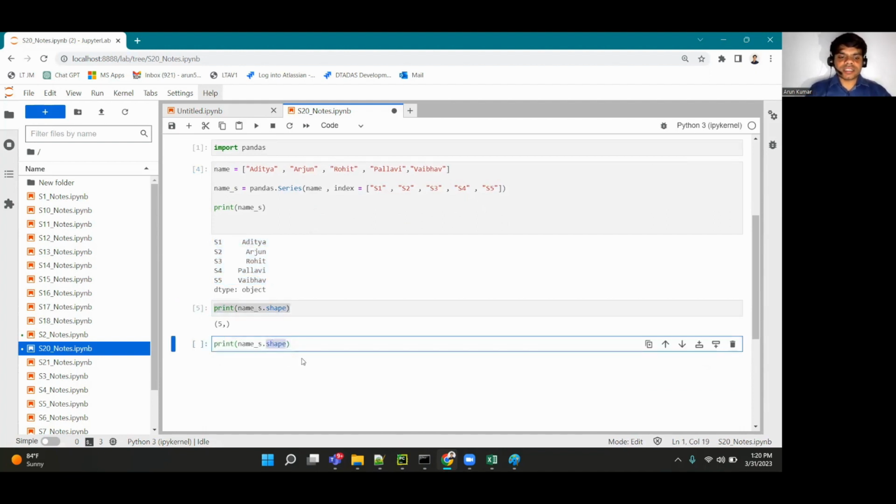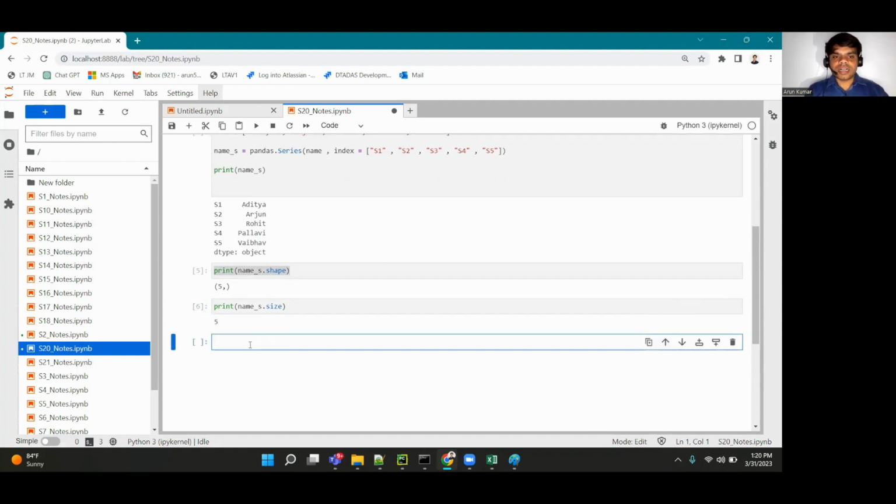Now I'm going to write here size. It again tells you 5. What is the difference between shape and size? It will be more clearer when you look for the same attribute for the data frame. All right. Okay. Another thing could be if I'm saying name underscore s dot describe. Okay. So what this describe is, now it's a method.